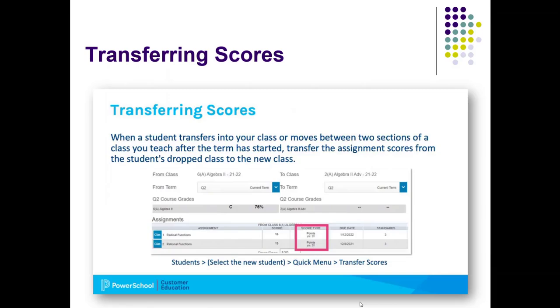So an important thing to note is transferring scores, because you will see this once you get started, as students may be in your classroom for a set period of time and then they move on to another classroom. So when a student transfers into your classroom, or moves between two sections of a class you teach, after the term has started, transfer the assignment scores from the student's dropped class to the new class. So this student's going to move from one section that you teach to another section that you teach. I'm emphasizing the move between two sections of classes that you teach as the teacher.